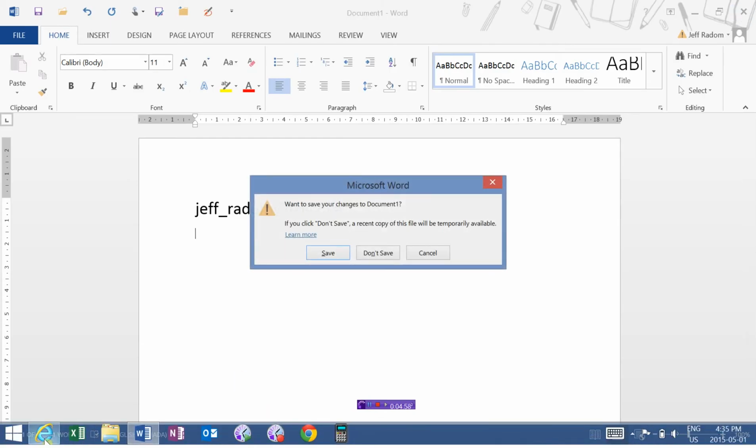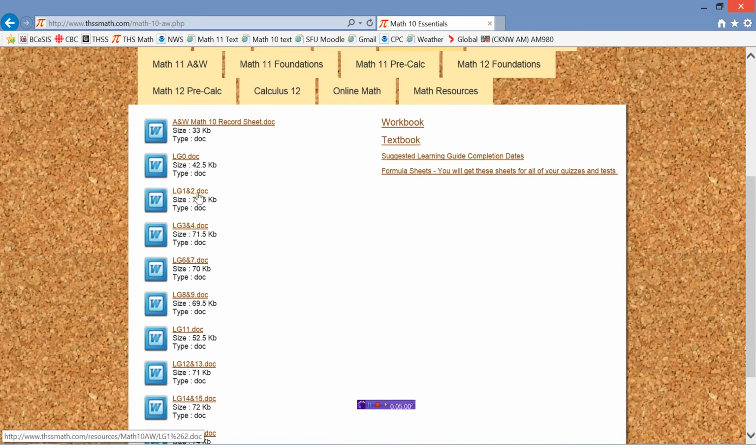So, Learning Guide 1 and 2. Then you'd go on to Learning Guide 3 and 4. And then notice how there's not a learning guide for Learning Guide 5.